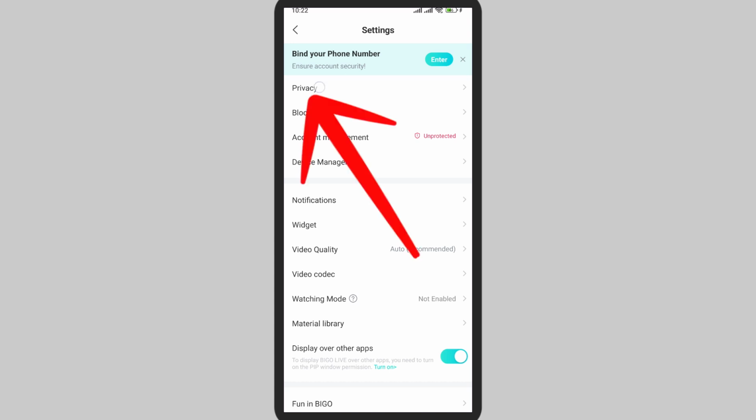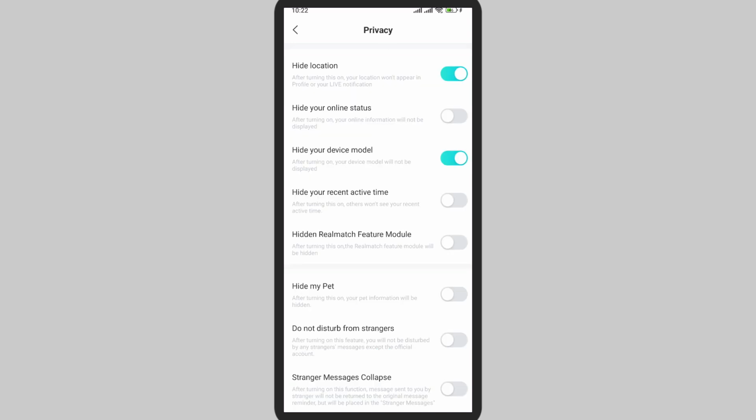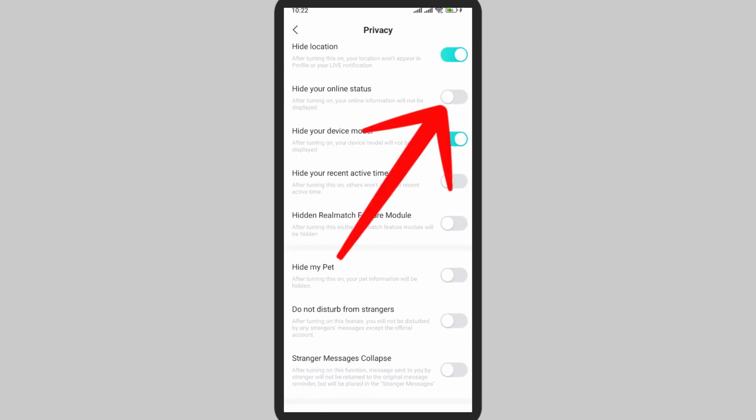Here on the top, tap on privacy. Now, slowly scroll down. Here on the second option there is hide your online status, so make sure you simply tap on it and turn it on. So as you can see, the feature has been turned on.